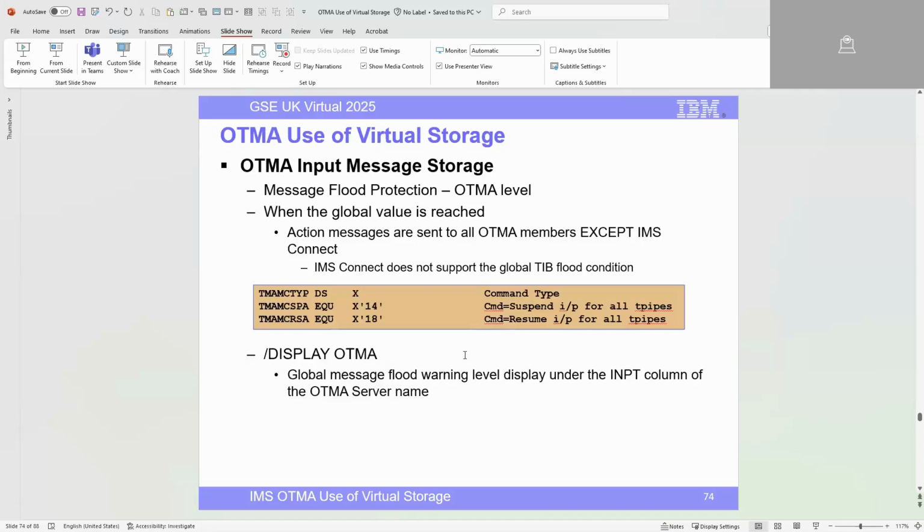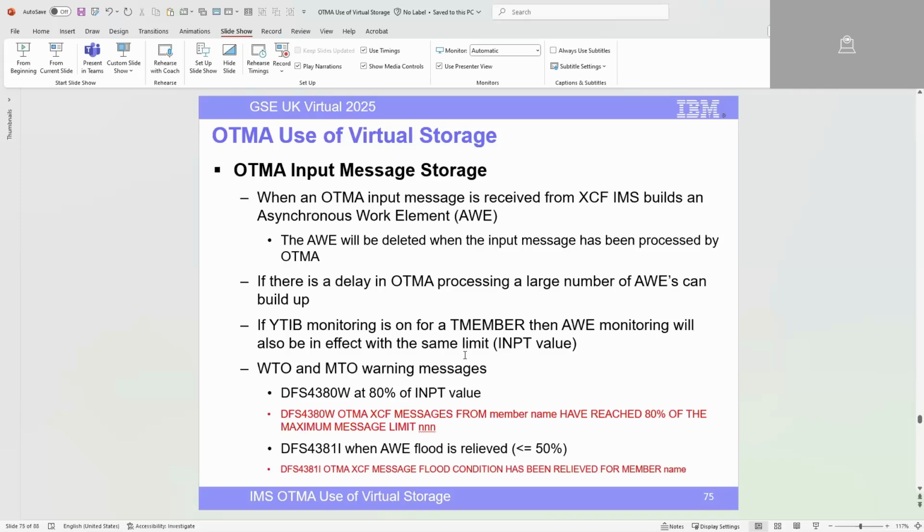When we do hit flood condition, we do send messages out to the clients saying, stop sending input. MQ will stop. IMS Connect ignores the message. There's also AWEs, and if we get too many of those, this is the flood control. I've never seen that happen.